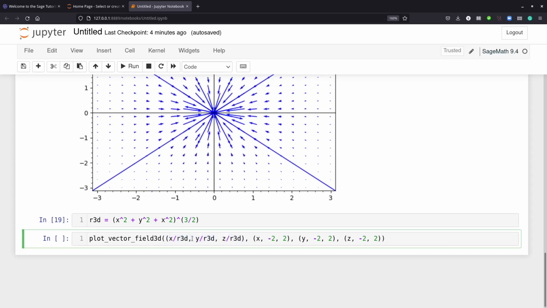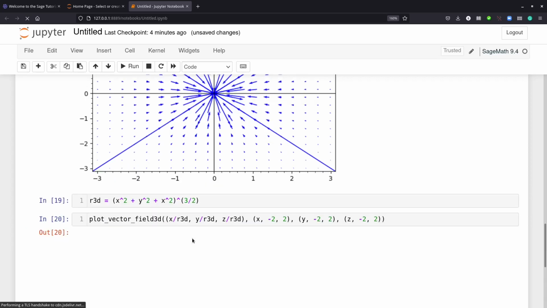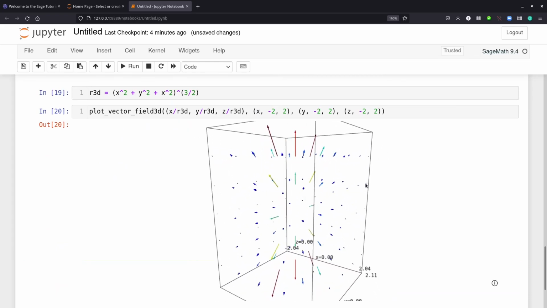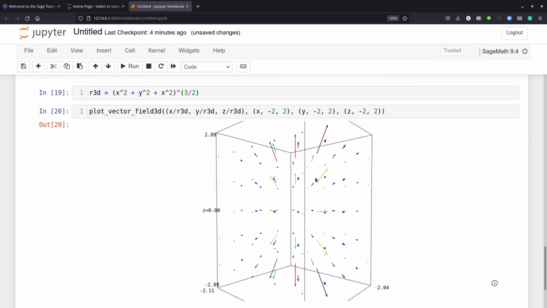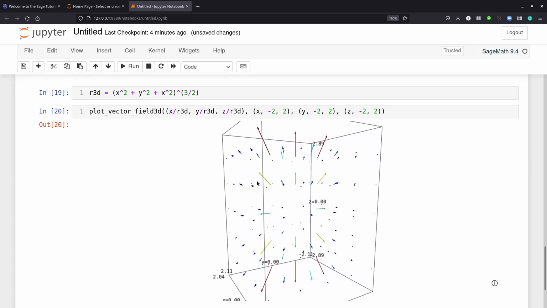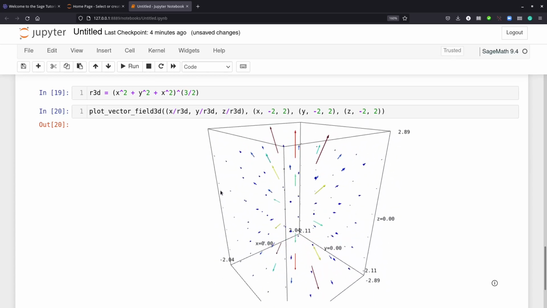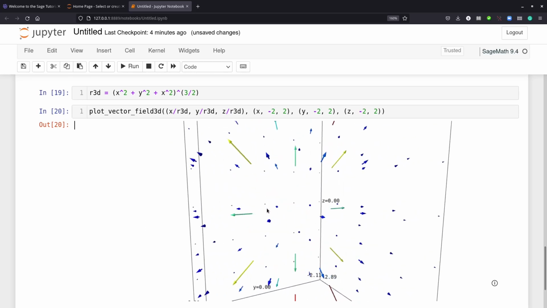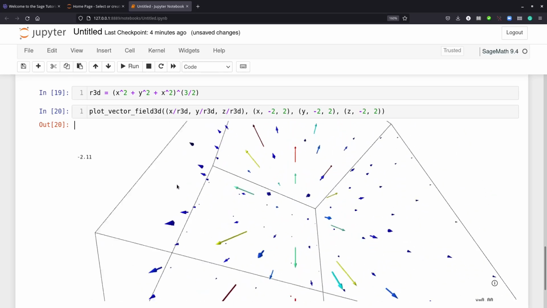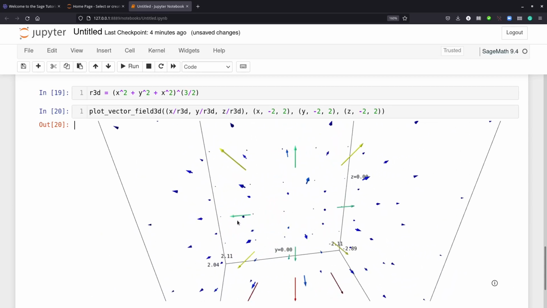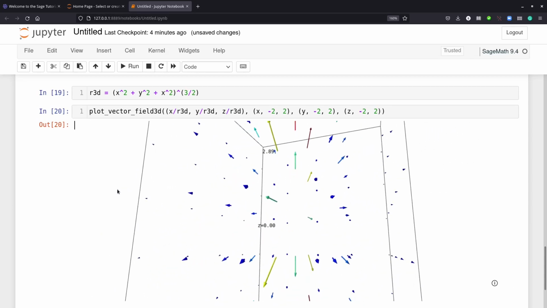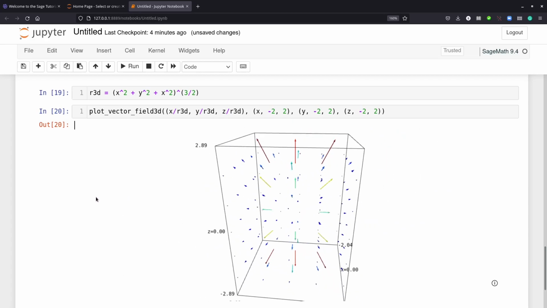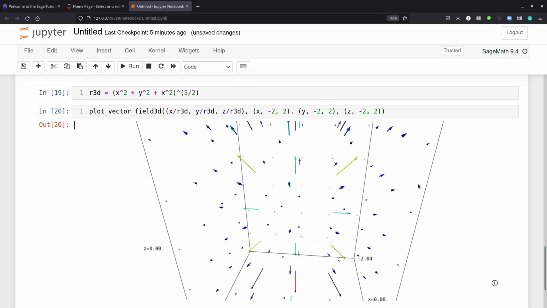If we press Shift Enter, we'll see some diagram like this. So you can interact with it. As you can see, it's again something coming off of a single point, the origin of this system. Pretty nice, right? Okay, so that's how we can plot vector fields and plot simple functions.